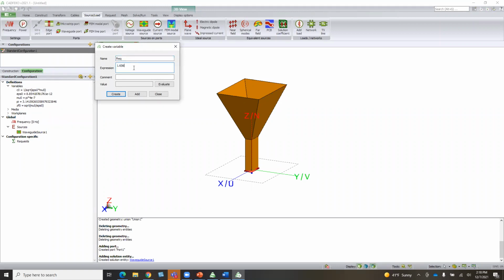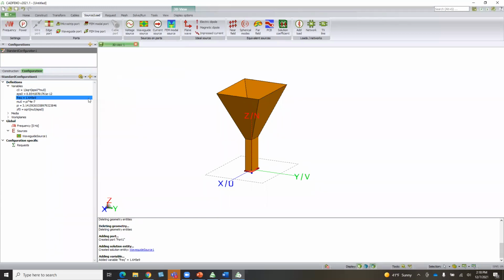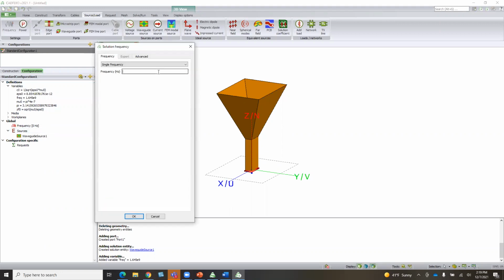I'll explain in a moment why I'm creating this, but there is a reason, and you can use this across the board in Feko. When I do that, you see within my variable tree this item freq equals 1.645e9, and then you see the speed of light and some other parameters like pi, which are set as variables. So if I right click on frequency, instead of typing in a number, I can type in this variable.